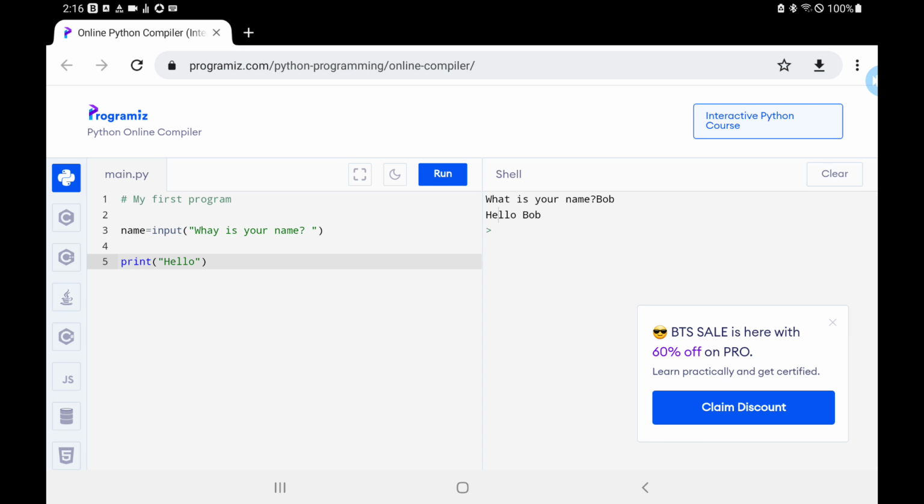So hello. Now we're going to add a comma because now we want the computer to tell us two things. And we're going to have the computer tell us what the user gave it. So let's run that. And as you can see on the right hand side, it says, what is your name? Okay, I'm going to type my name. And it says, hello, and my name.